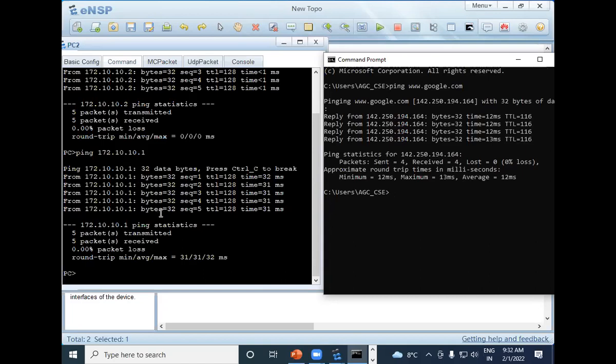Here the number of packets is 5. In Windows the number of packets is 4, but we can change the number of packets in Windows also. If we want to send 10 packets to a particular address, we will write ping space -n space, and suppose I want to send 10 packets to google.com. So we will write www.google.com.